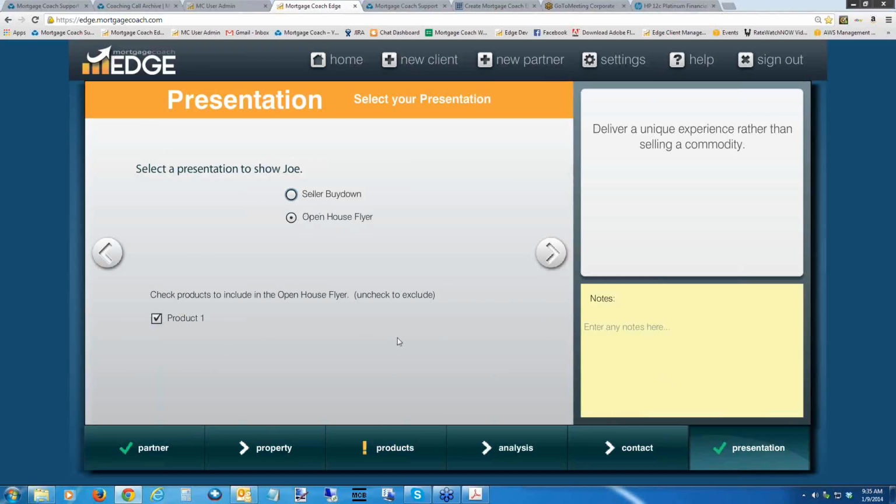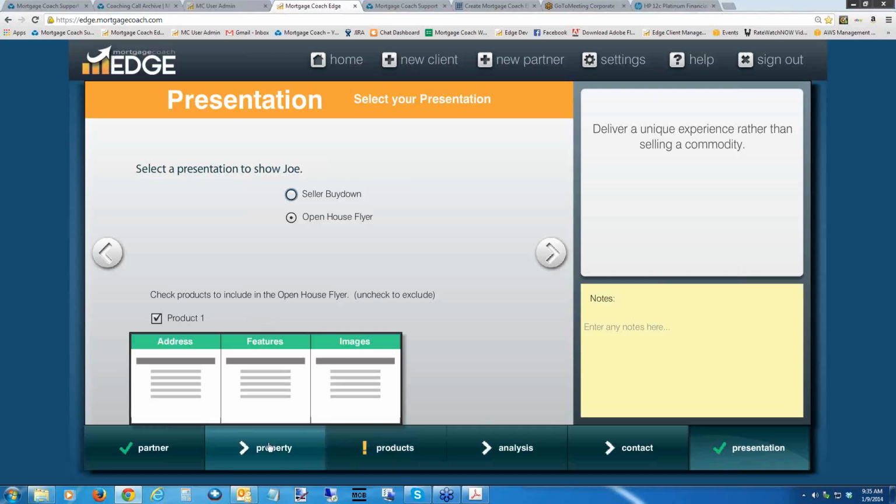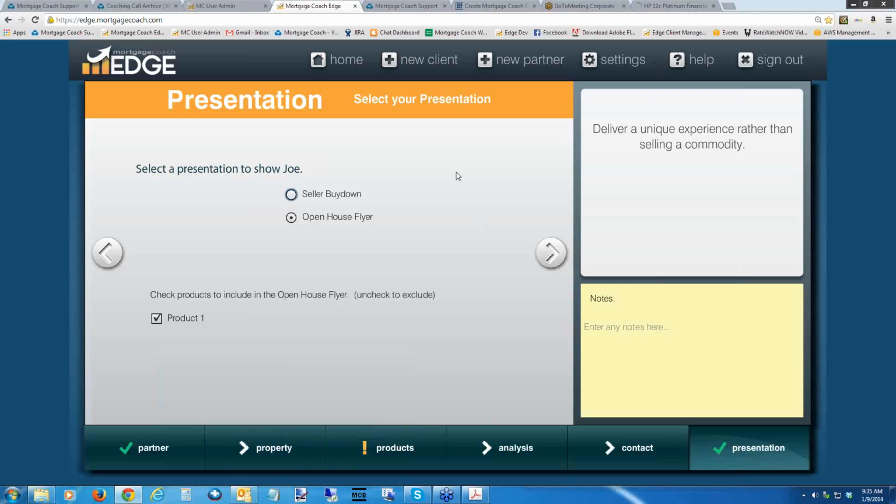Now, I haven't entered anything on this, but if I had entered products, you'd see 4 products across the board here that I could check or uncheck to include. And then, of course, I need to complete my property information. Now, I'm not going to do the full walkthrough on this today, but I will tell you there is a walkthrough in our support center.